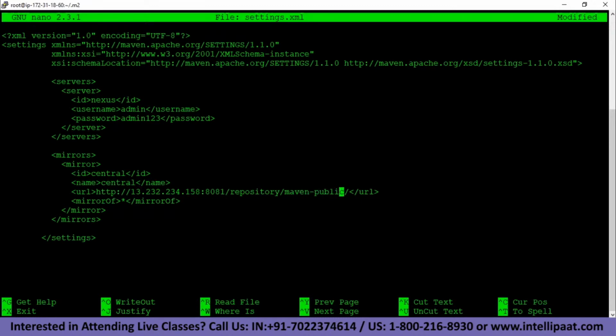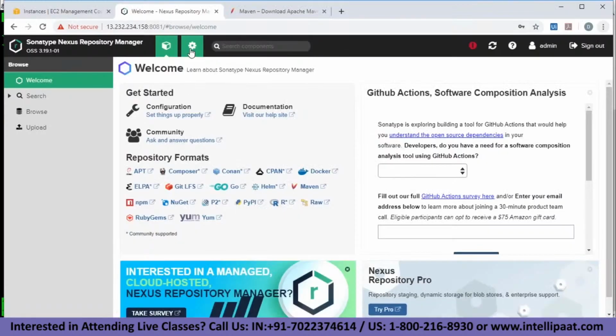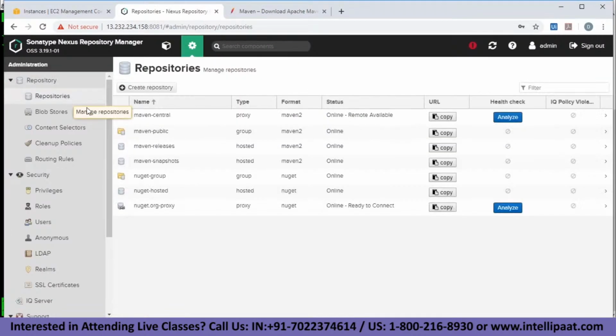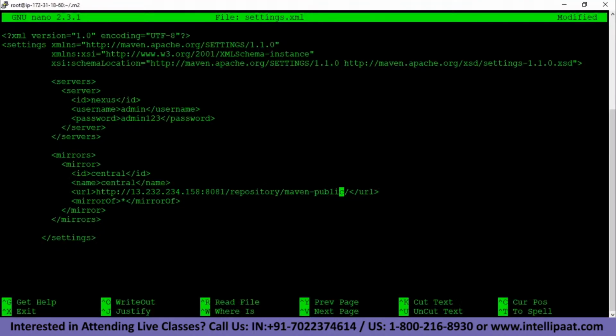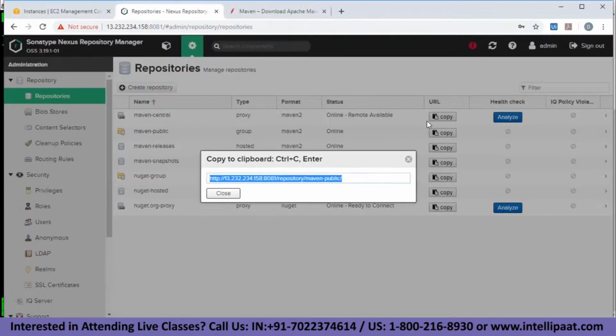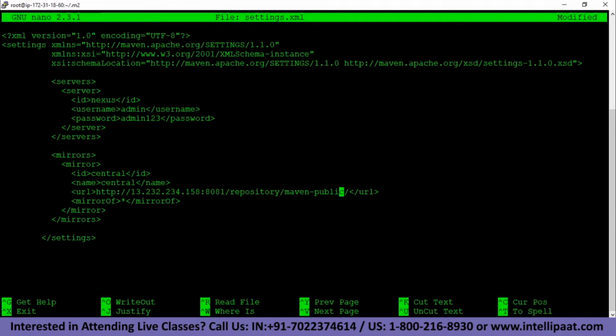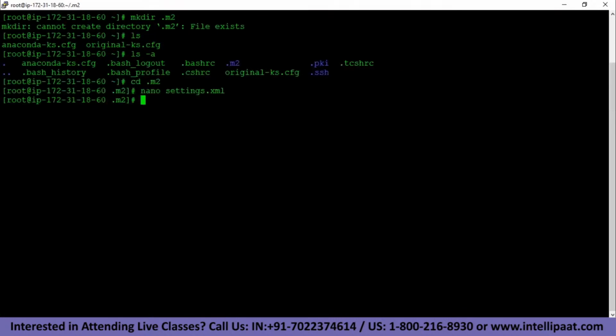If you want this, you can go ahead to your browser, click on the settings button, come to repositories, and this is your maven-public. You can copy the link for this. That is this one if you want, or you can just look from here. And make sure that your username and password are the same as the ones you entered while you were setting up the admin. Now we've made these configurations, we can go ahead and exit out of here. We'll save it using Control O, enter, Control X. Now let's clear the screen.